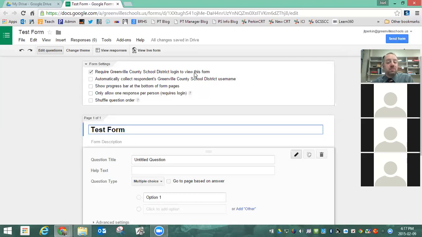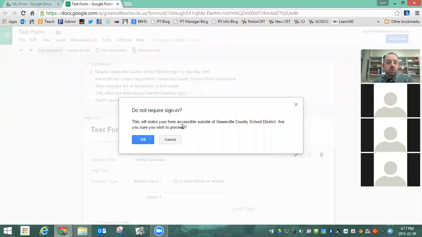So if somebody who is not logged in with that address tries to view this form, it won't let them do it. If they're logged in as @gmail.com or at greenville.k12.sc.us, it won't let them fill out the form. It'll give them an error saying basically you need to log in to your Greenville County School District account to do this. If you want it to be shared with everybody in the world, you can just take that check mark off. It'll say, are you sure you want to do this? Someone else might be able to see it.